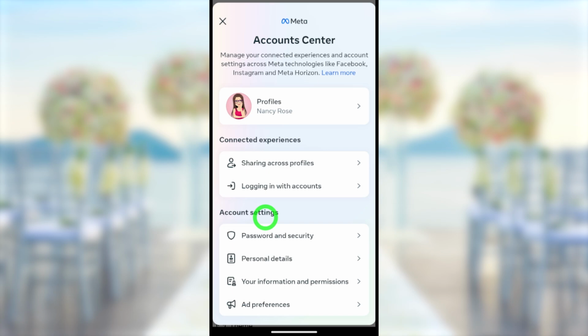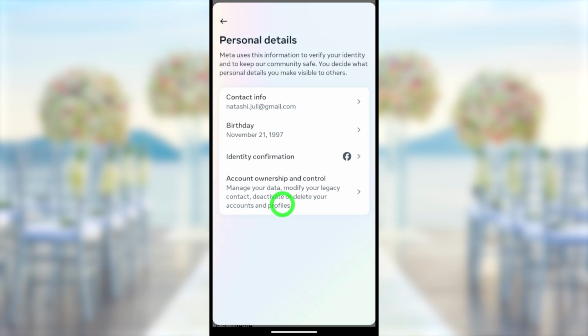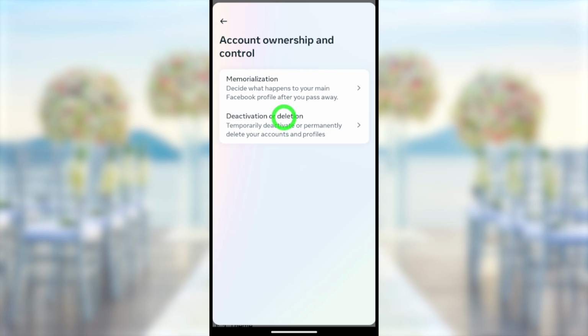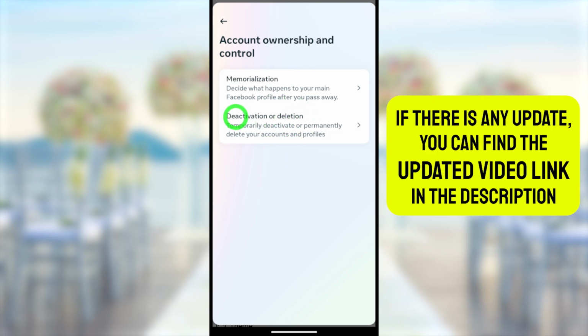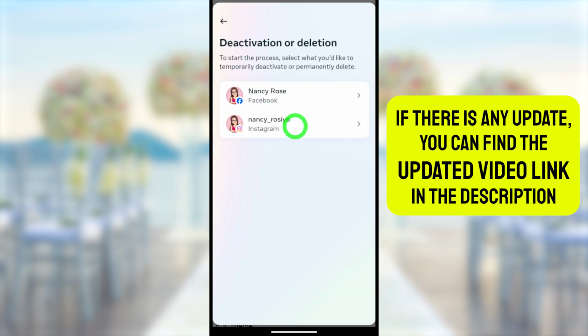Then you will get another pop-up window. In this pop-up window, you have to see the second option, personal details under account settings. Select personal details. Now select the last option, account ownership and control. Here, select the second option, deactivation or deletion.